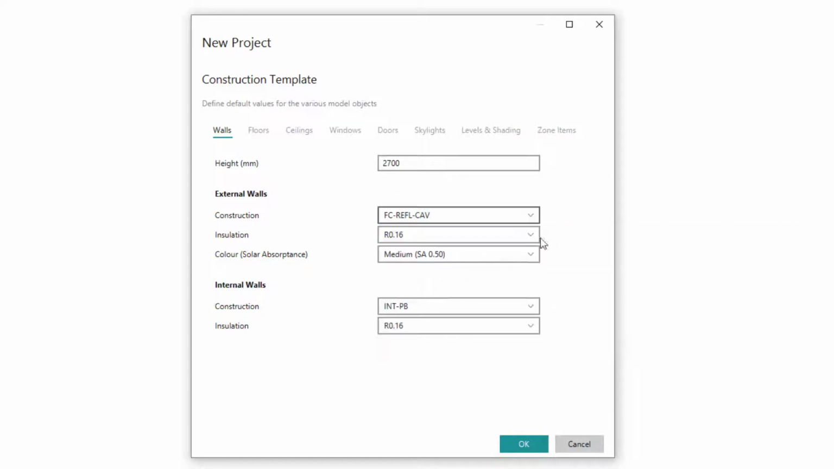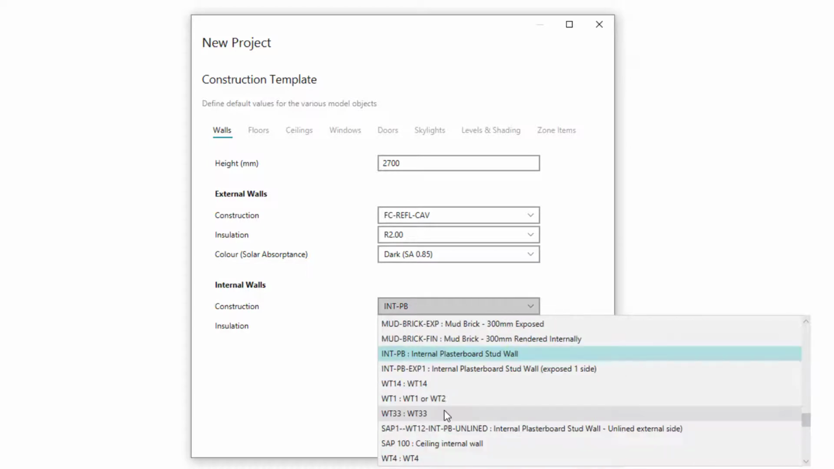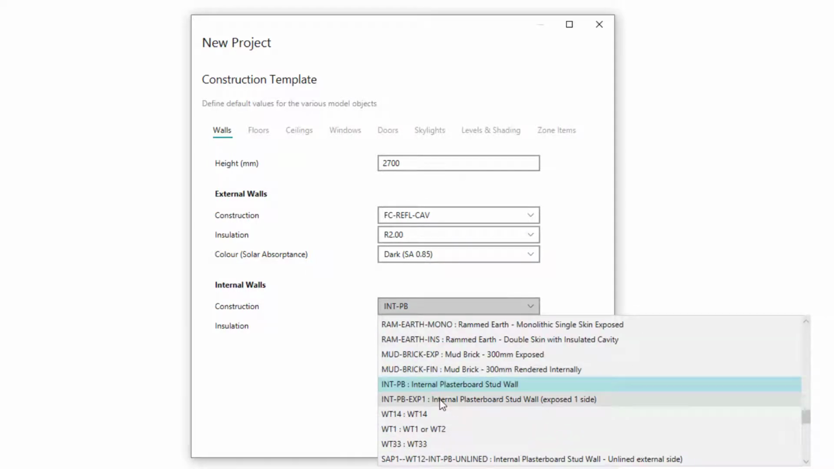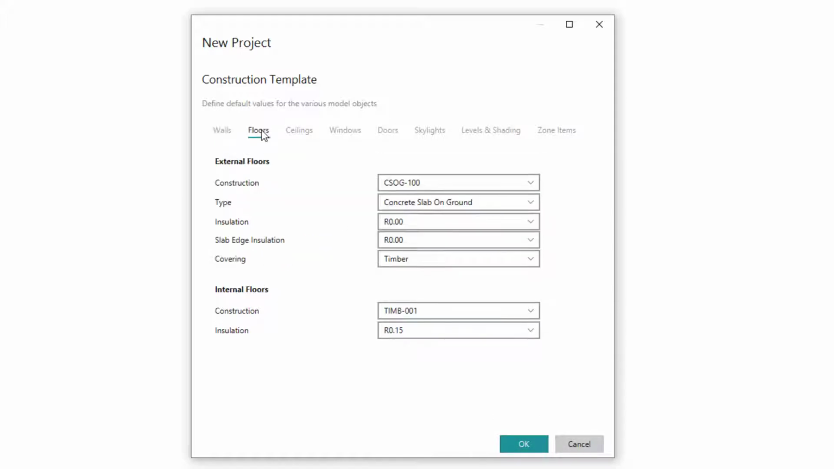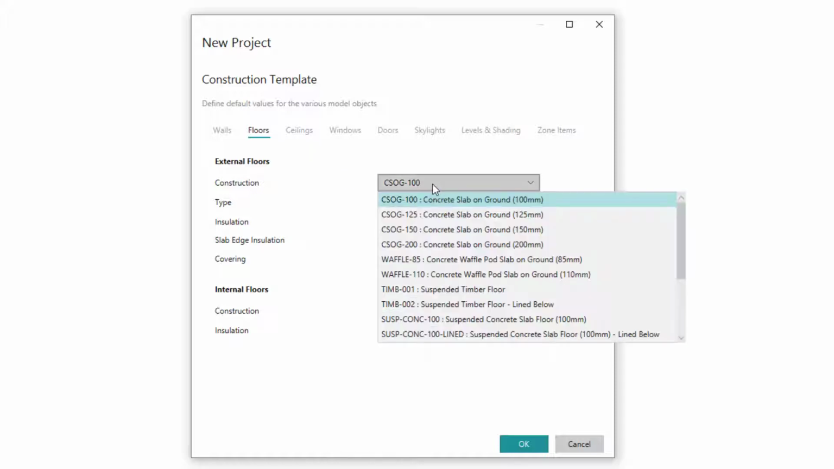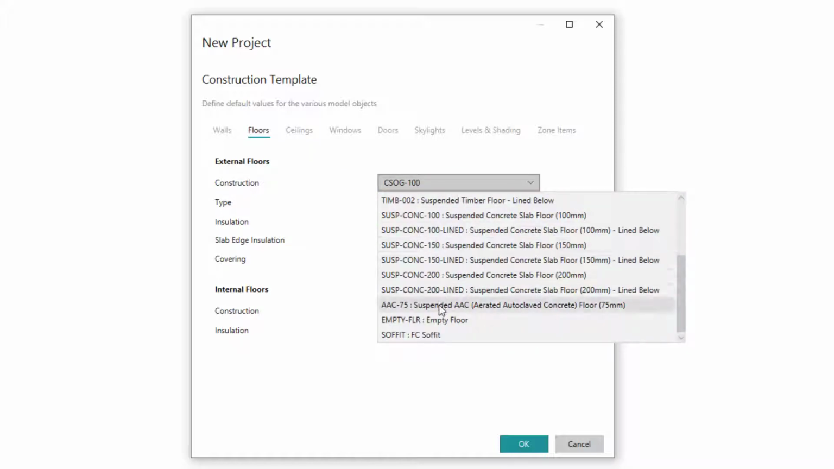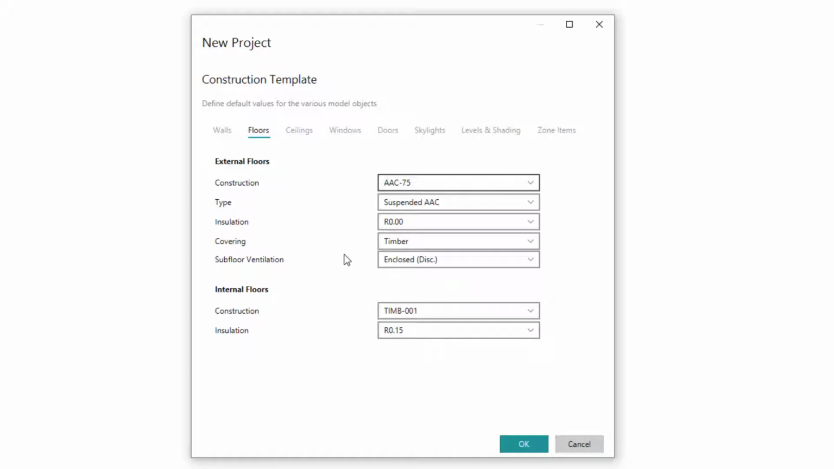You can then change the assembly type of your external walls, internal walls, as well as their initial insulation types and external colors. And likewise, you can do similar changes on the floor or ceiling tabs and other sections of the template view. So as an example, if this project was not the Hero default floor of 100mm concrete slab on ground, we could change that to, say, a suspended AAC floor like Hebel power floor with an additional R2 insulation perhaps. The majority of zones in this project are tile, so we can enter that.